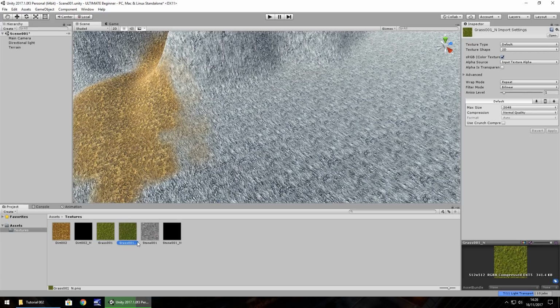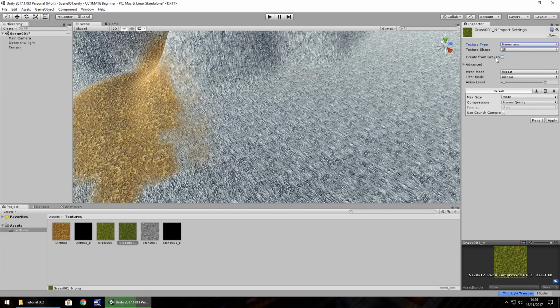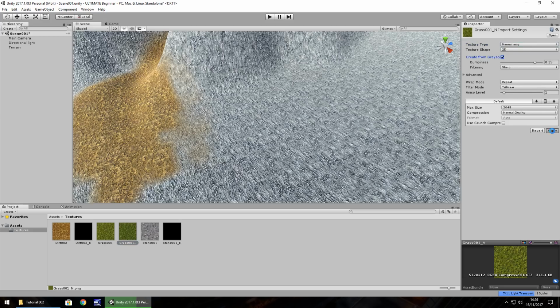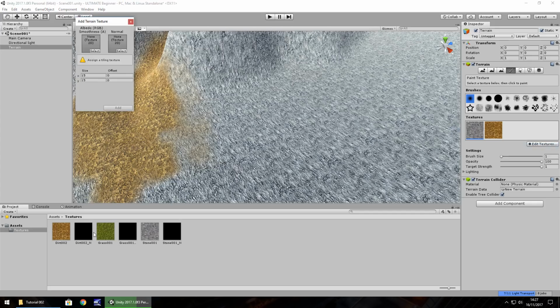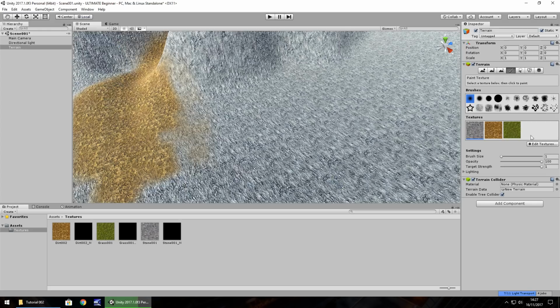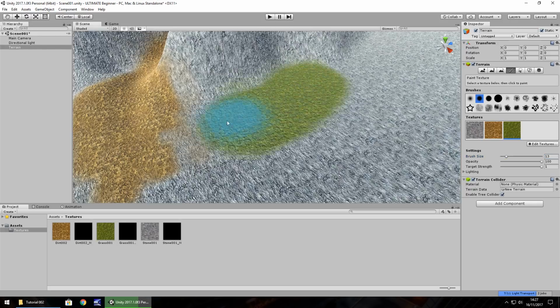_n, change to a normal map, grayscale, and click on apply. So let's add this. Edit texture, add texture, grass in the normal, grass normal map in the normal section, maybe a little metallic, and we'll change it to 10 by 10. And click add, select the grass, and let's paint the section here with a larger brush, like so.